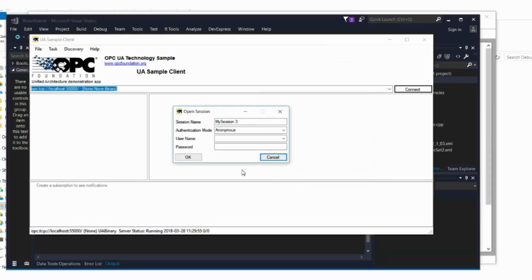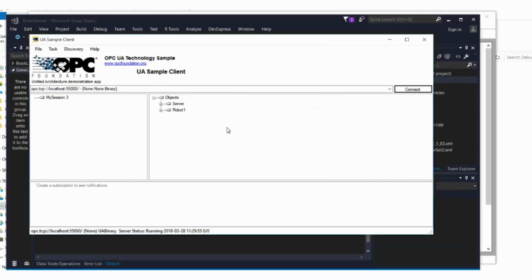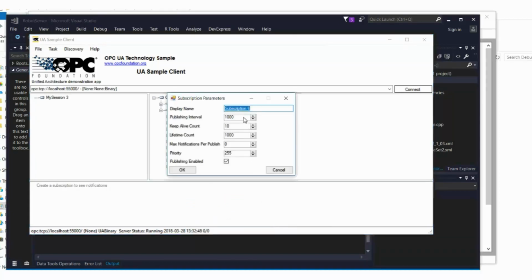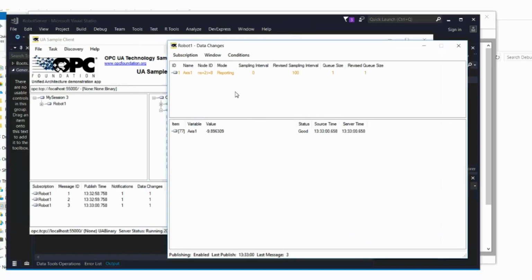For sake of time and practicality of demoing, I'm not connecting securely to the server, which is not something you would do in production. But as soon as I connect, I can actually see that instance that I created. And so the client is able to discover that right away. Once I'm in that session, I can then monitor the values with OPC UA subscriptions, for example. That's my axis 1.